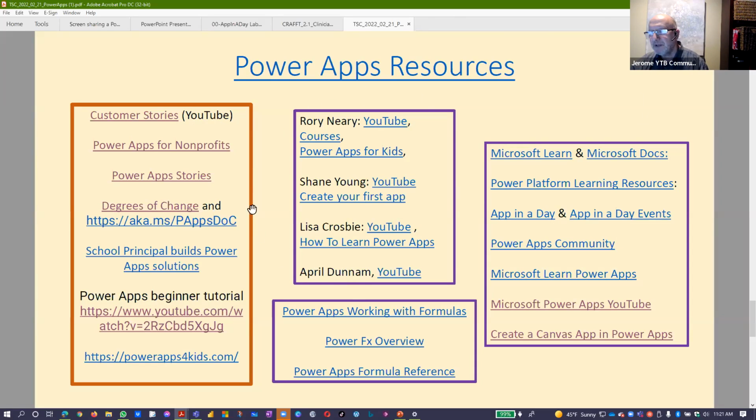These ones in the middle, I've taken training from Shane Young. I've followed his examples. He's a world expert in Power Apps, as well as Rory Neary. And Rory's actually created a Power Apps for Kids training.